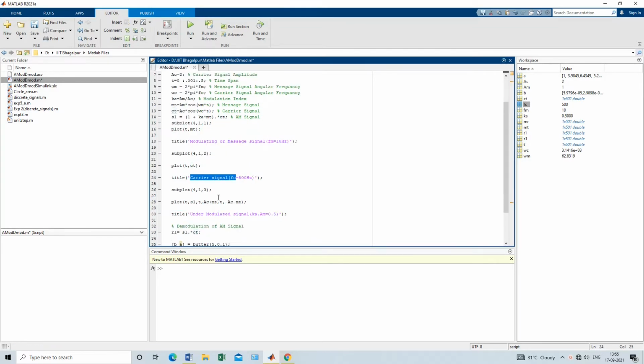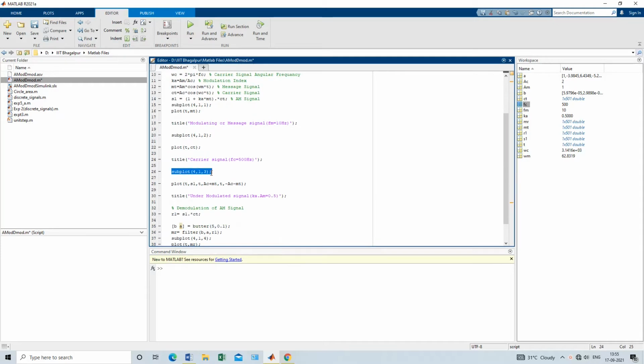Now I am using the third place, you can see subplot third. This I am using for t, s1. What is my s1? s1 is the AM signal. Now I am using this to plot our AM signal, the modulated signal. And then what I am doing extra here, I am adding this. This is one signal, no problem.